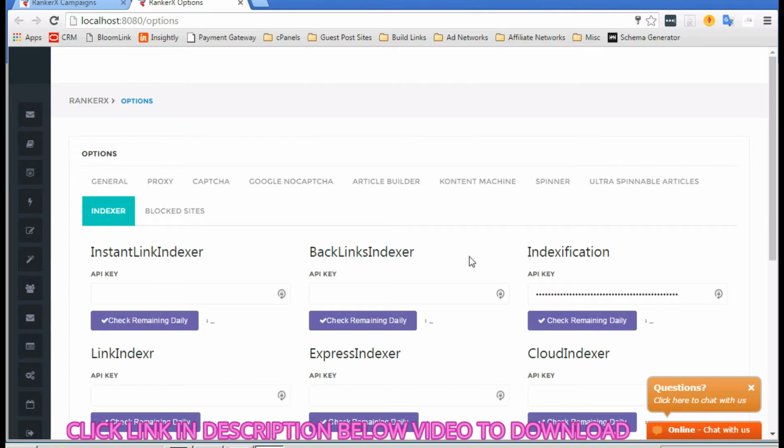Indexer. I use indexification because you get 50,000 links per day for $17 a month. I mean, that's just insane. That's a really good deal. Now, the success rate is not always the best, but it's not bad. I mean, for $17 a month for 50,000 links a day, that's a good deal.